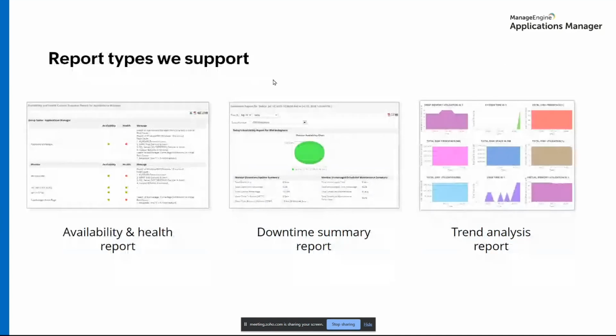Now we support 100 plus performance types, but we'll be seeing the top 6 here. If you want to know more about the other ones, you can always schedule a personalized demo. So the first one here is the availability and health report. This will give you insight into the health and availability of all the applications present within a monitor group. The downtime summary report will give you insight into the downtime report for the particular monitor or even the monitor group. You'll be able to see the unmanaged or scheduled applications here.